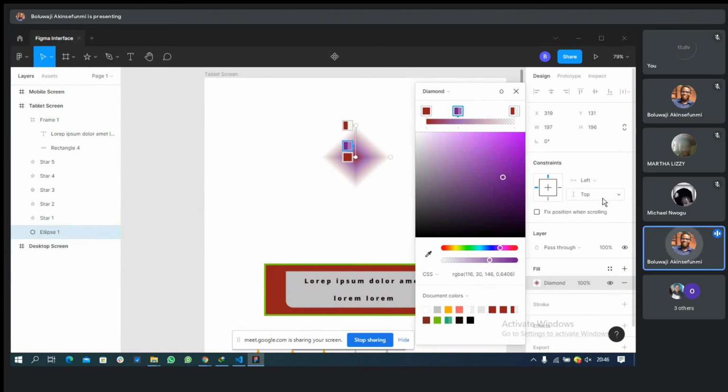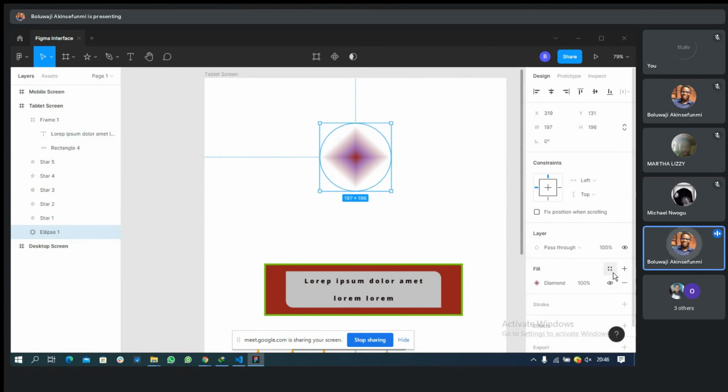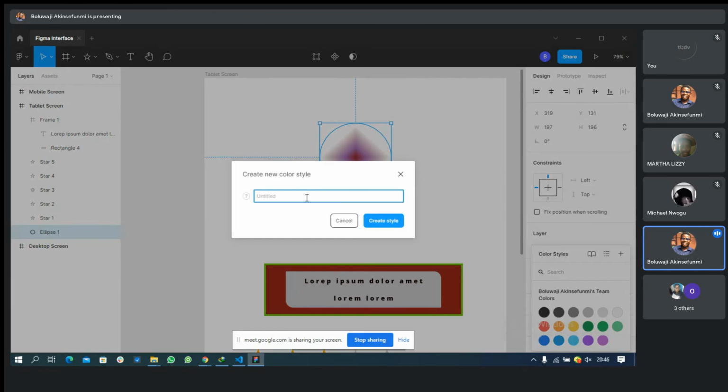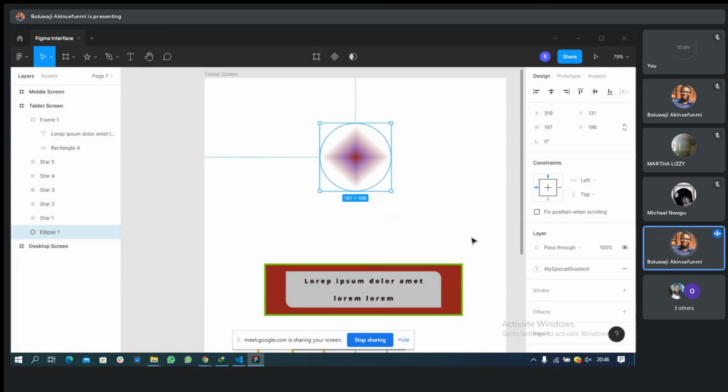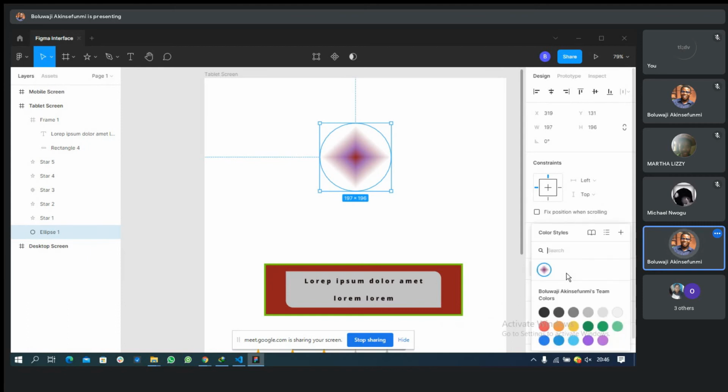Oh, one more thing that I forgot to mention is that whenever you are dealing with gradient and gradient colors, you might want to have it at the back of your mind that you can save your color styles. You can do that by clicking this four dotted square icon here, the row style. Just click on that and click on plus to create a new style. Say, my special gradient. Then you create style. The reason being that it makes it easy for you to reuse this particular gradient anytime you want to apply colors.